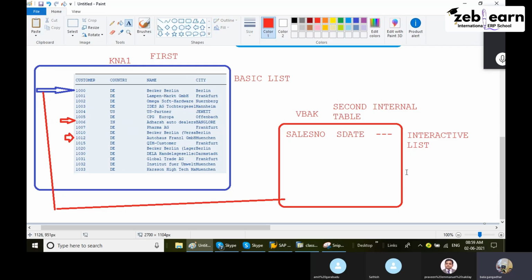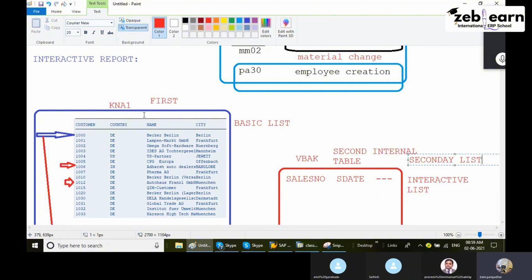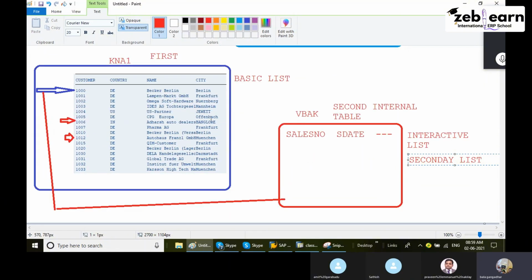That interactive list report we are calling another name called secondary list. Secondary list means second page. This is first page. This is second page. Next screen. How to link these two reports in one page? That procedure we are calling interactive report.